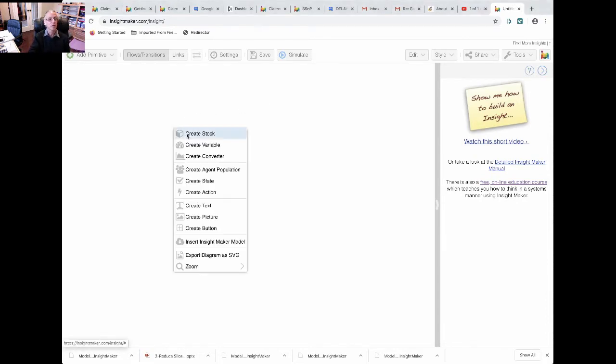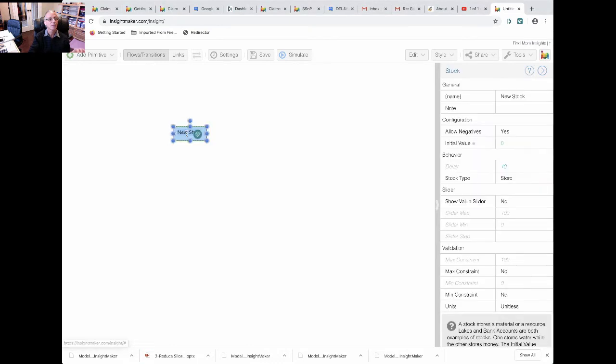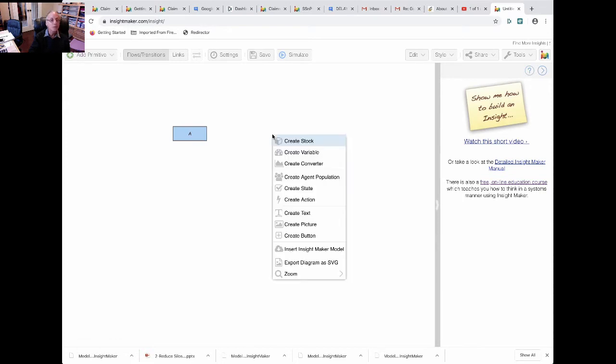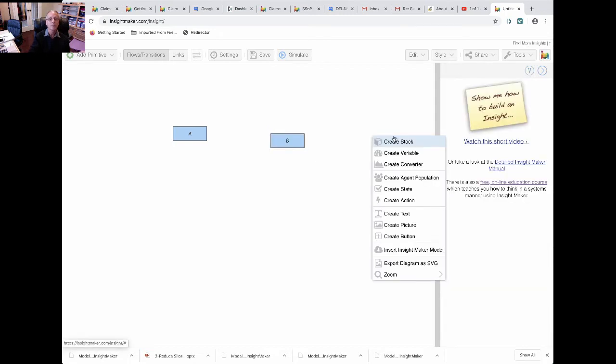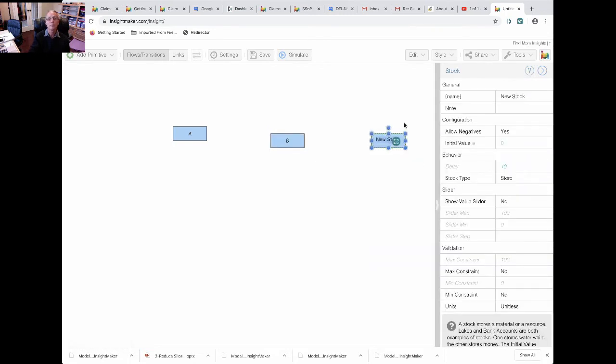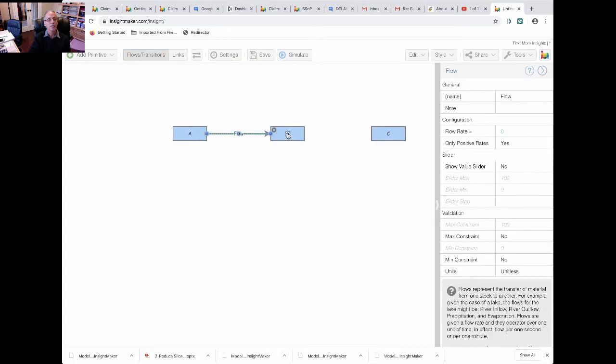It's going to have 3 stocks, A, B, and C. Let's put them at the same height. Okay, and 2 flows. So make sure that you're on flow, and I won't rename it. I'm just going to make the flow.